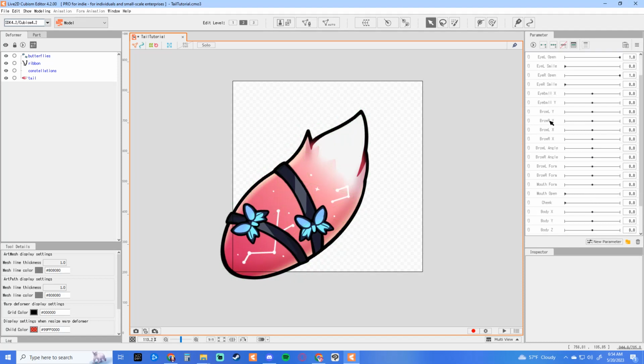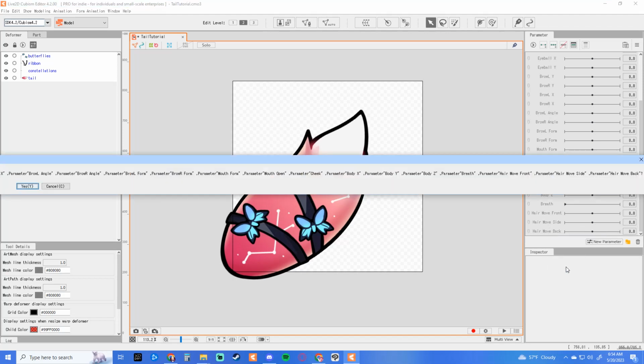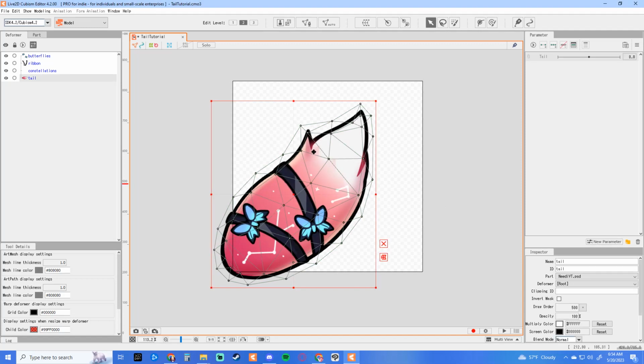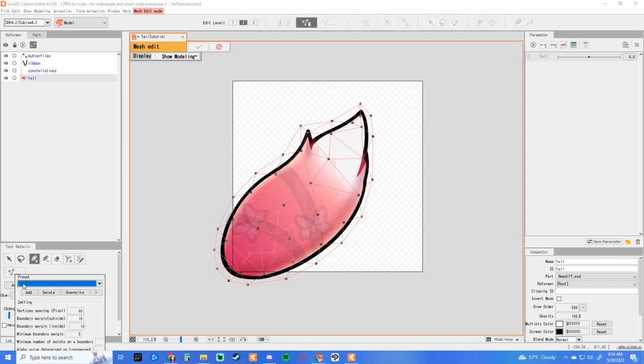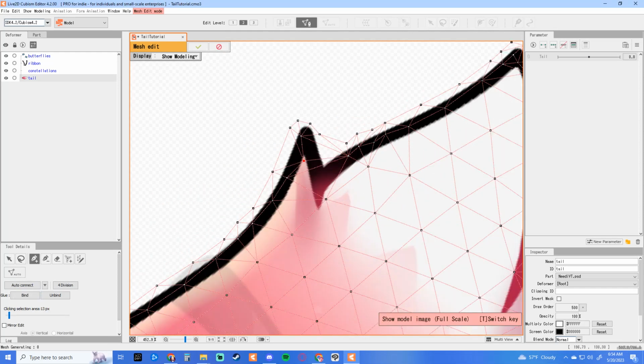Okay, so you're not going to need any of this stuff. I'm going to just delete it all. It just gets in the way. Make a new parameter, call it whatever you'd like. I personally just did 1 to 1. And I'm actually going to fix this and go auto, heavy. And you might need to manually edit this yourself. I'm just going to do it really rough and quick because I want this to be a quick tutorial.